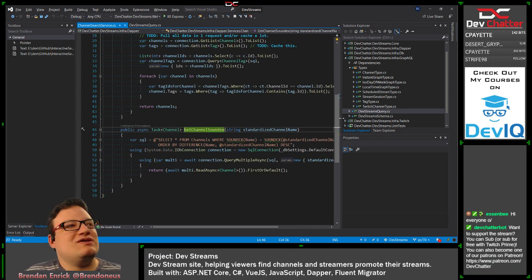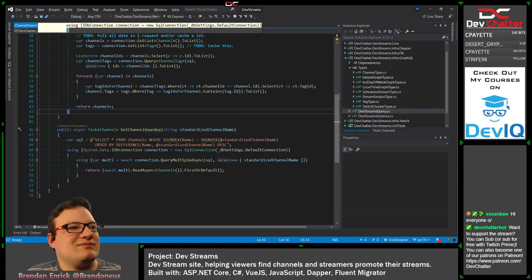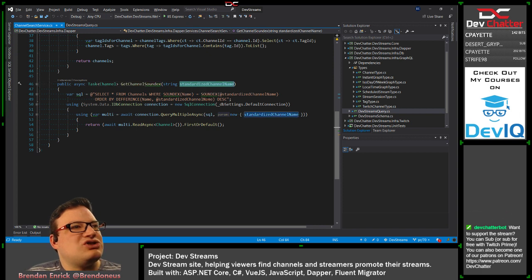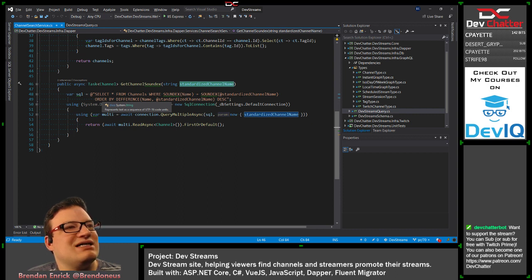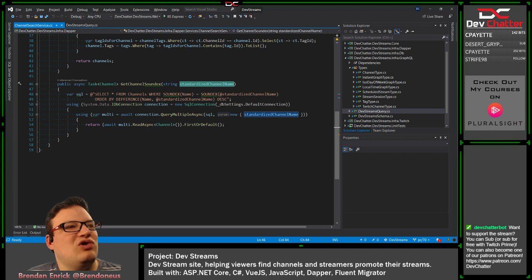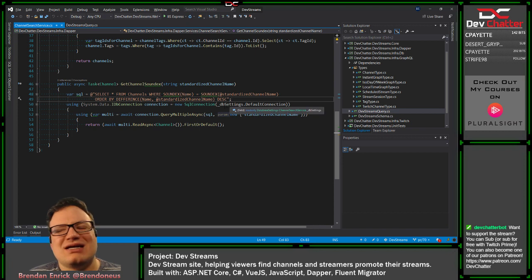All right, so this is what it's doing. Let's get rid of that. Get channel SoundX, standardized channel name, and select star from channel where SoundX name equals SoundX standardized channel name, order by difference. Essentially, it's going to pull back all the data based on this query, ordered by how much it seems to match the result that we're looking for.